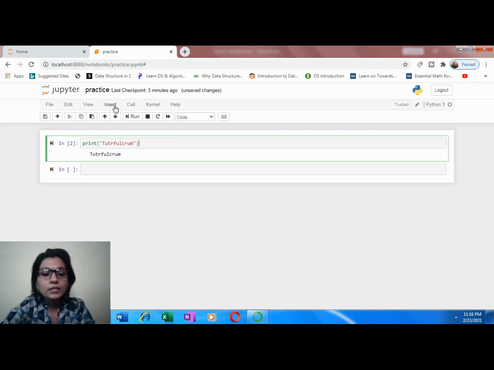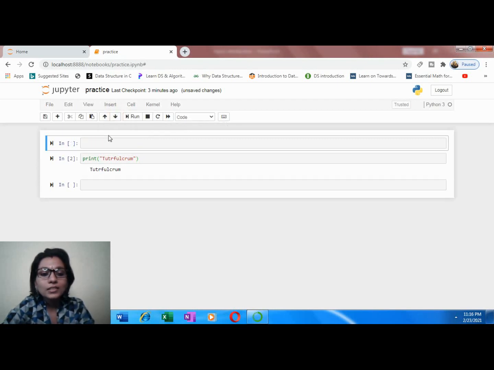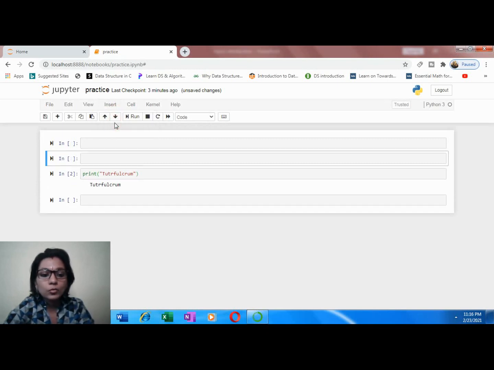Now you have an insert option here where you could insert your new cell. You could insert it above or below. If you hit this insert cell above, this will insert a new cell above. Same way, if you select insert cell below, this will insert a new cell below.